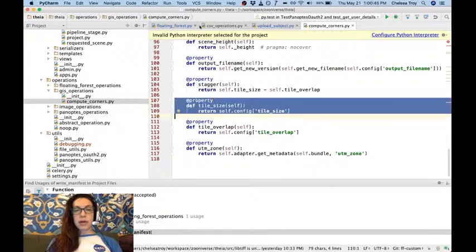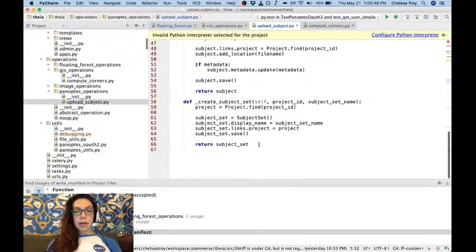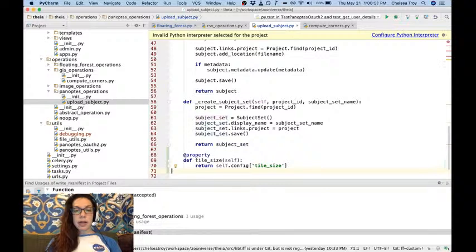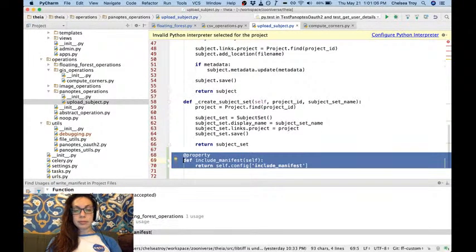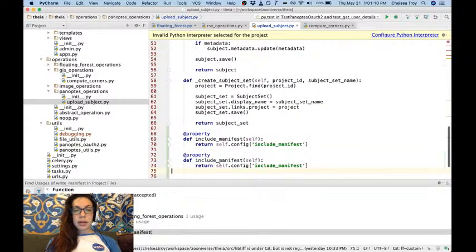So I'm going to copy this. We're going to need two of these. The upload subject task is going to have include manifest, and then I'm going to want this again, and this is going to be manifest path. So we're going to include those when we make this task.